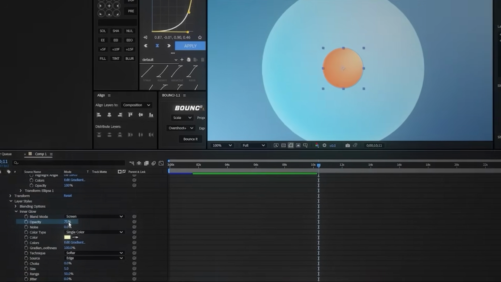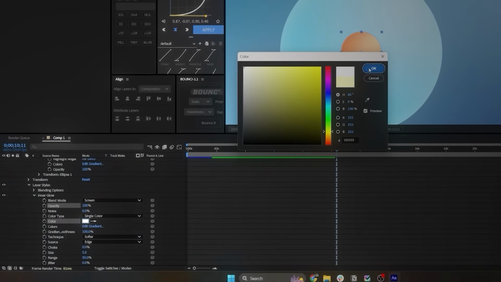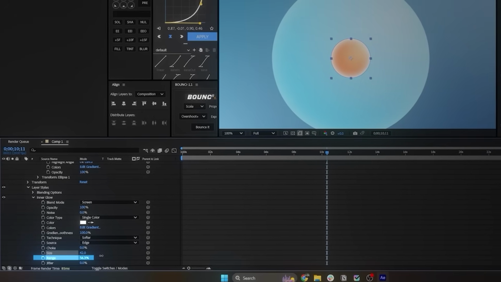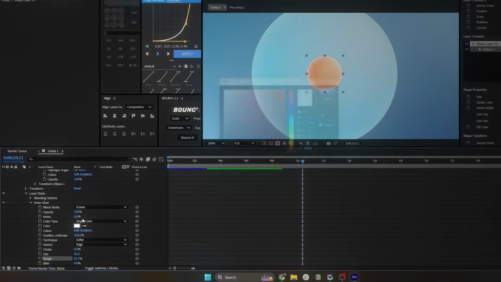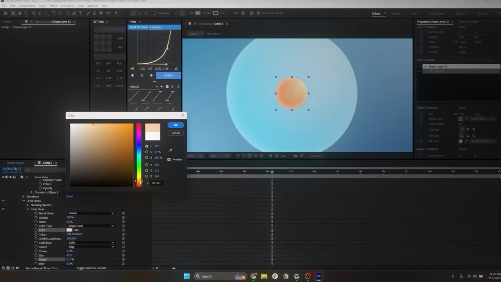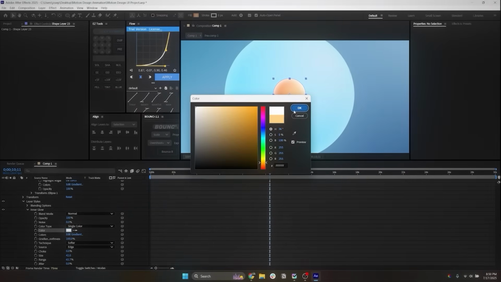Inside of the inner glow, we're going to do the usual: increase the opacity, change it to a white color, and increase the size up until we can see it, and then maybe bump up the range so it's a bit softer. For this thing's inner glow, I might actually go with a light orange just to bring it to life, but I think a pure white actually looks best.